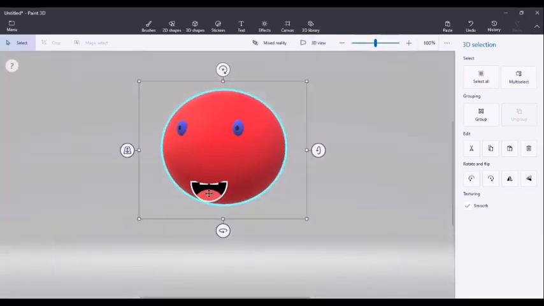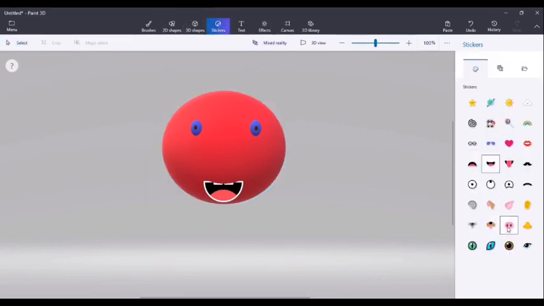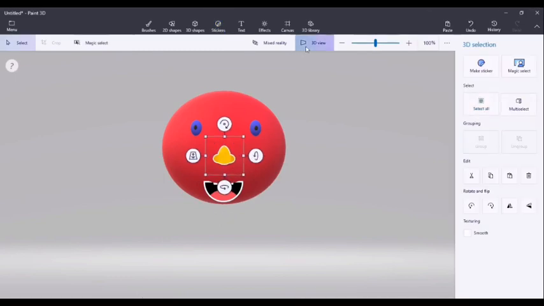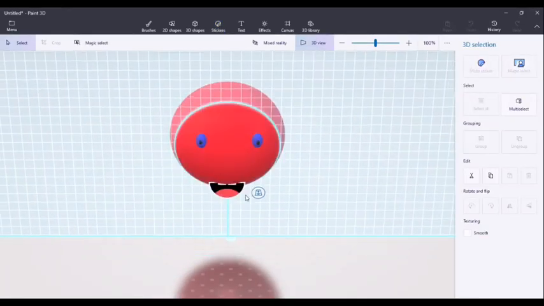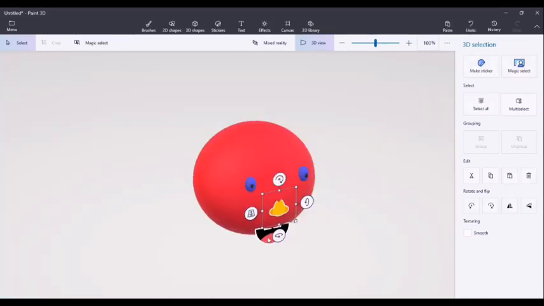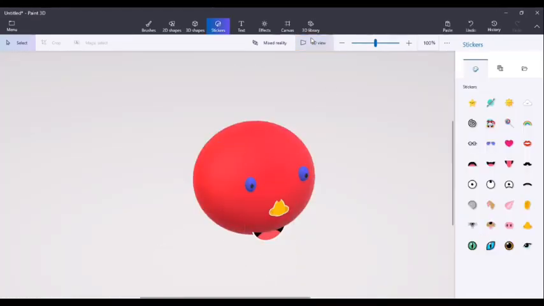Now let's make the nose. To make the nose, I'm gonna click here on the stickers and select this nose. For example, I can select any nose I want. I can select this one, for example, and I'm gonna make it like this. Now this is the nose, and also I'll make it 3D like this. Now let's see. I can control it and make it like this, like this. Yes. And also the mouth, I can make it like this. Now I think it's ready.